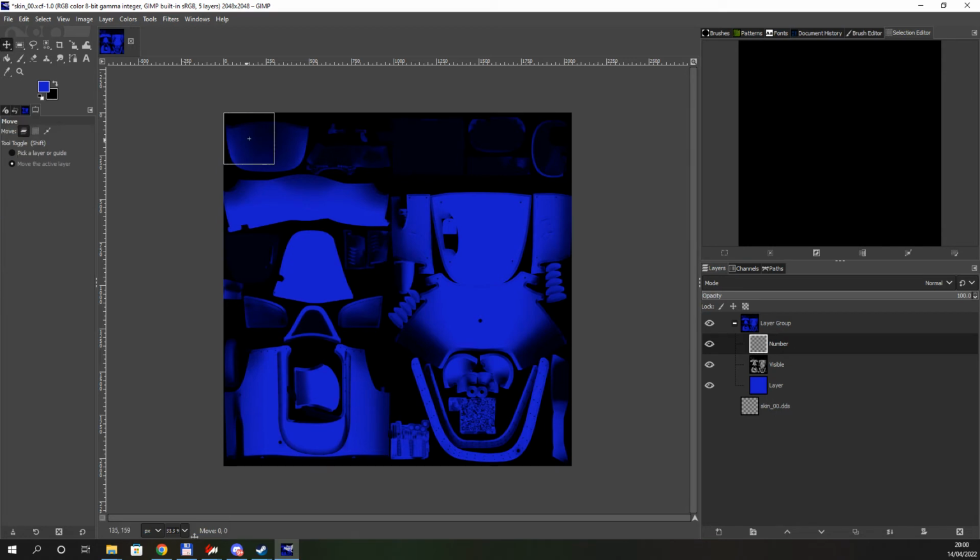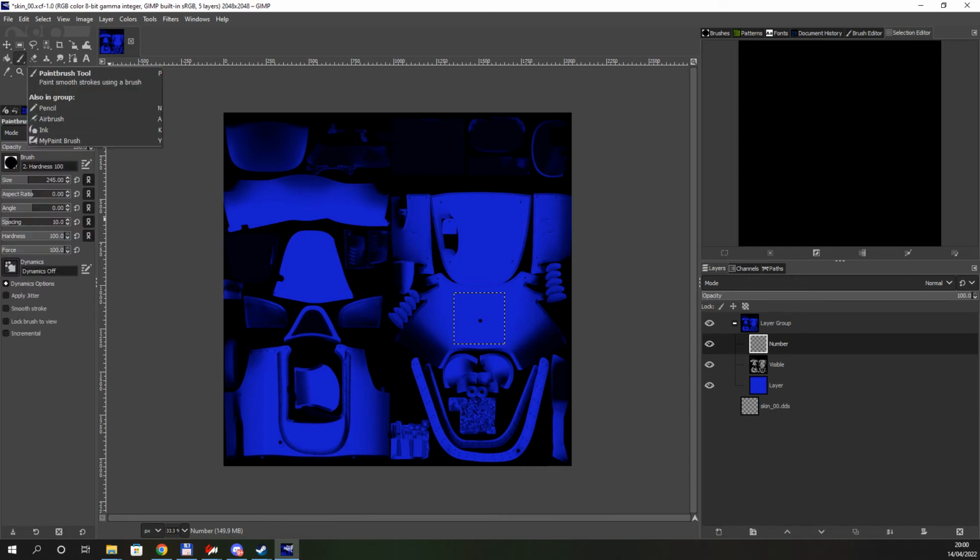I'll move it to the place where I want it to be. Be careful, it's important to have the move active layer clicked, because otherwise if the layer is transparent and you have the pick a layer or guide, you cannot move this layer because it's completely empty. So move the active layer to the place where you want the number, and then you select the paintbrush. You select the size that you want. Let's say this is too small, so let's just up it a little bit.